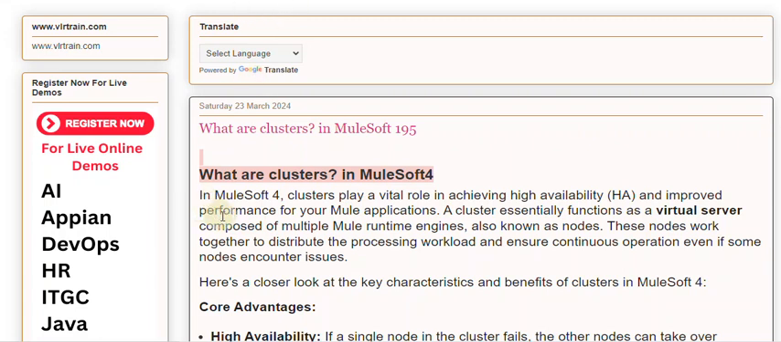In MuleSoft 4, clusters play a vital role in achieving high availability and improved performance for your Mule applications. A cluster essentially functions as a virtual server composed of multiple Mule runtime engines, also known as nodes. These nodes work together to distribute the processing workload and ensure continuous operation even if some nodes encounter issues. Here's a closer look at the key characteristics and benefits of clusters in MuleSoft 4.